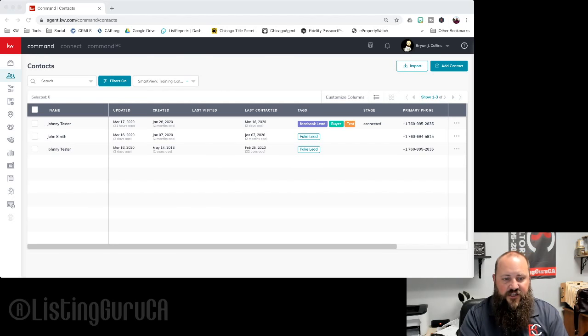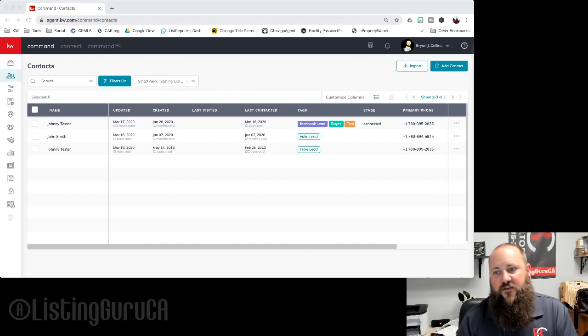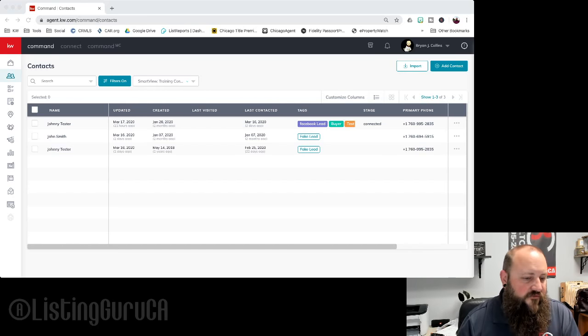Again, this is agent.kw.com. That's how you log in. You use your username and password that you've used for a lot of things: mykw.kw.com, agent.kw.com, kwconnect.com, all of them use the same login. So go ahead and log in and do that.